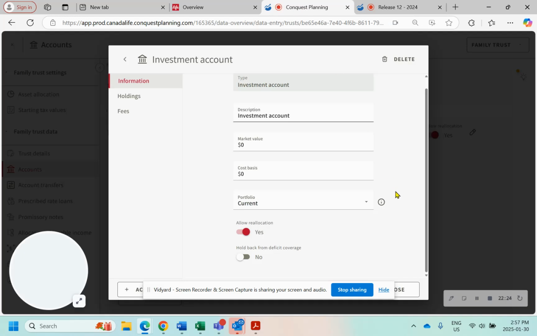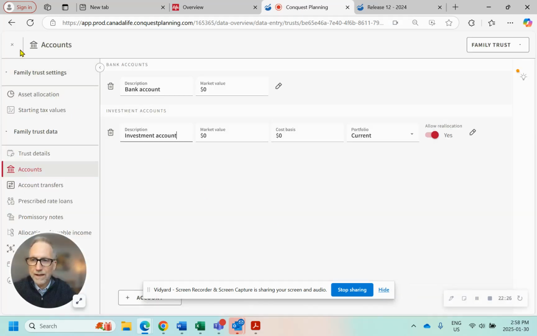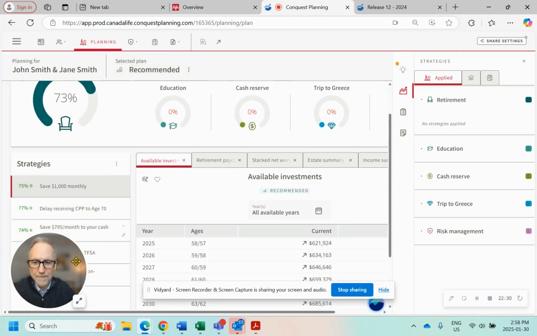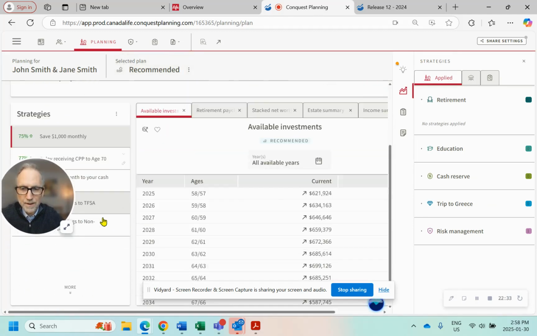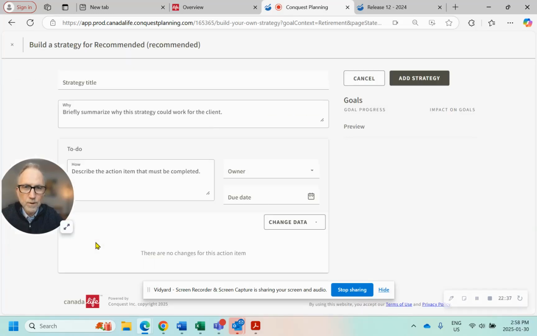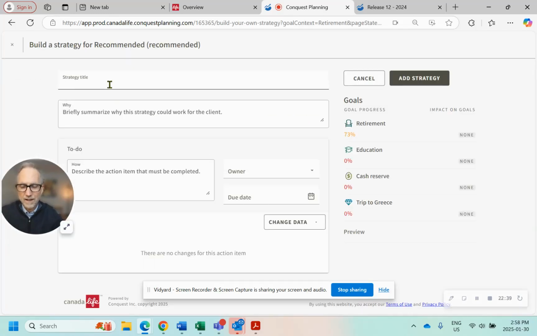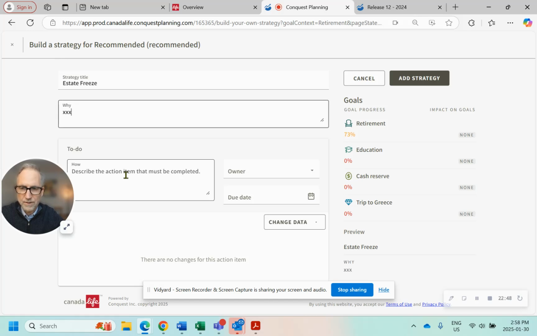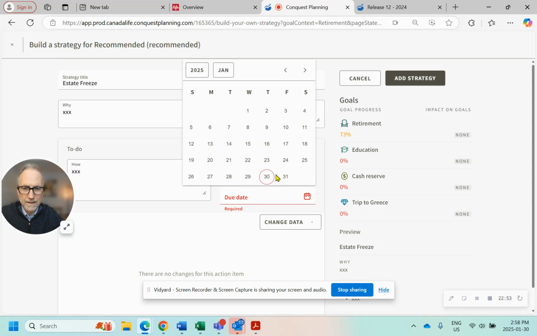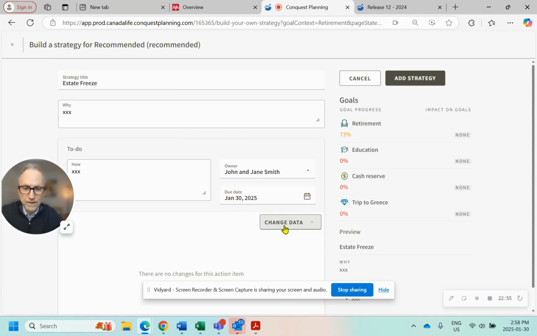So let's go back to Conquest and take a look at what that looks like. If I'm in the planning tab here, I'm in the way, so I'll just move myself up a bit. When I click more, I go right down to the bottom. We have the build a strategy. Let's say I want to model an estate freeze. So I'll title it estate freeze. Then we have to enter items in this field. For now, I'm just going to enter this just to keep going. I'll just choose today's date. And then we go to change data right here.